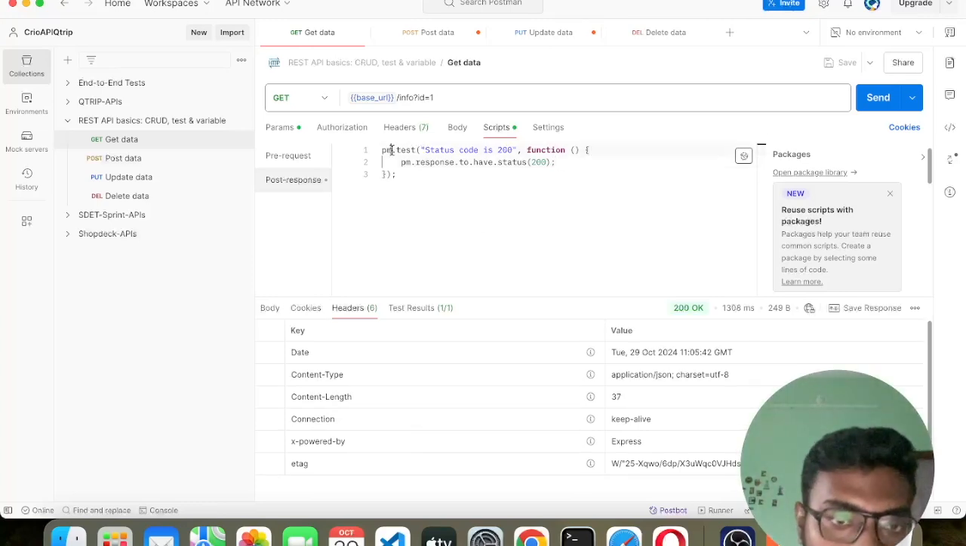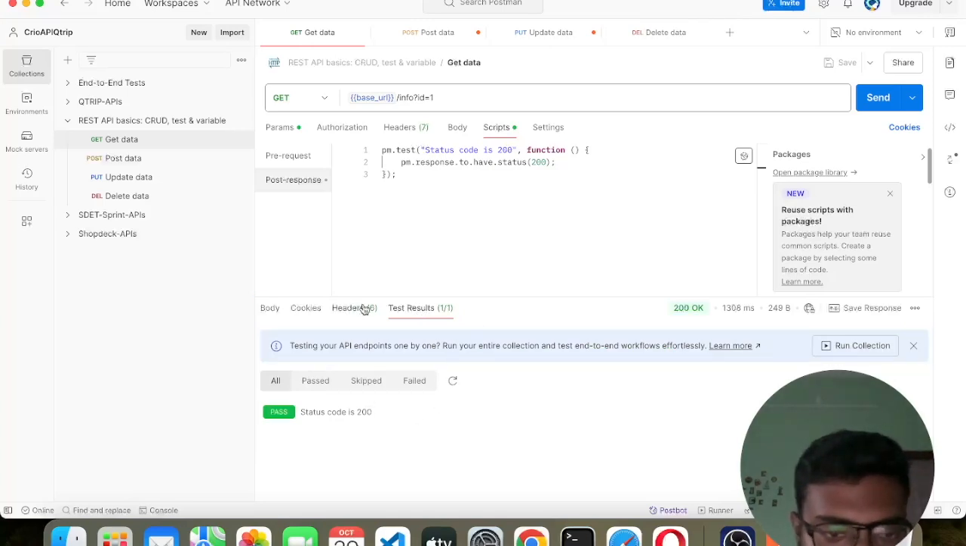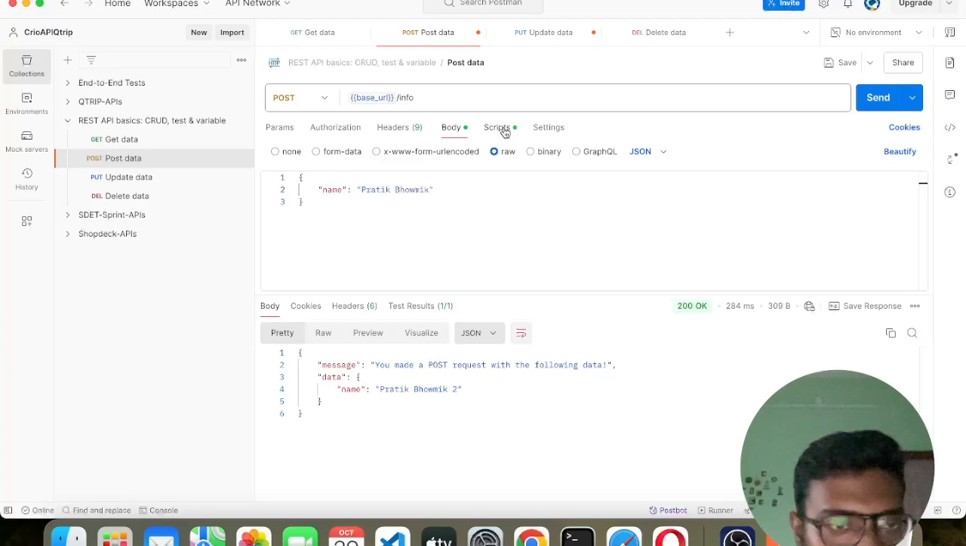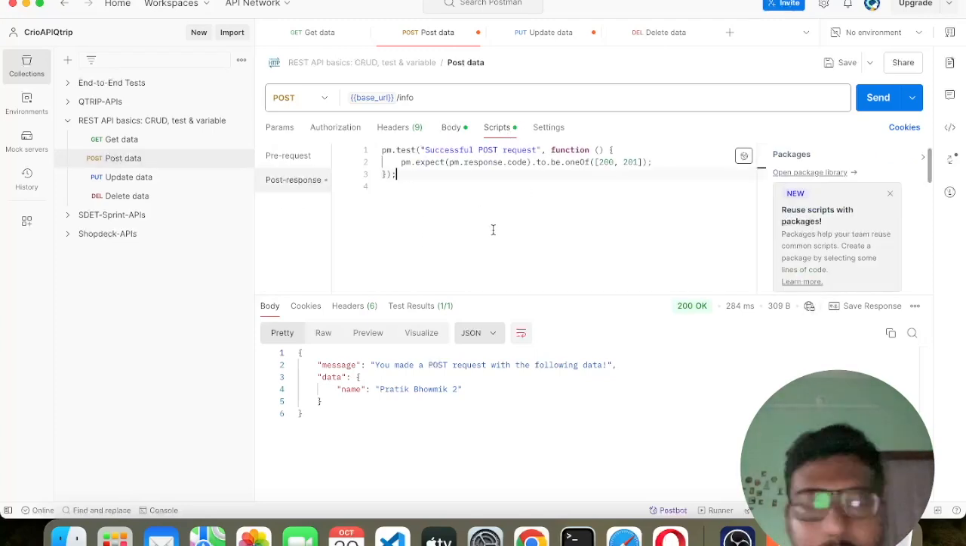So here you have to write pm. pm means Postman dot test. The test results will be available in this response section. So basically you have to write pm.test, and then you write the description and the function, then pm.response.to.have.status(200). Like that you have to write the assertion on the response. Similarly, you have to write it for the POST API as well.